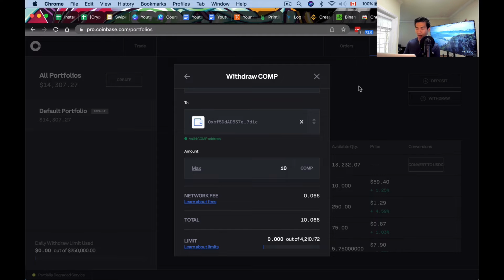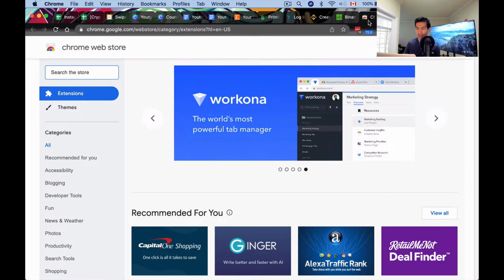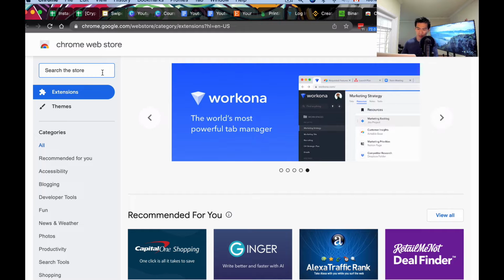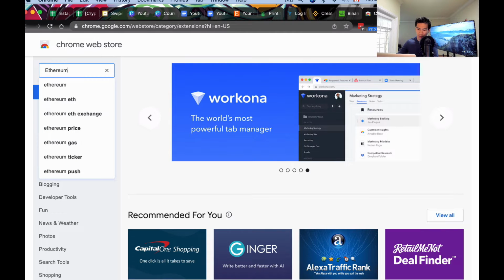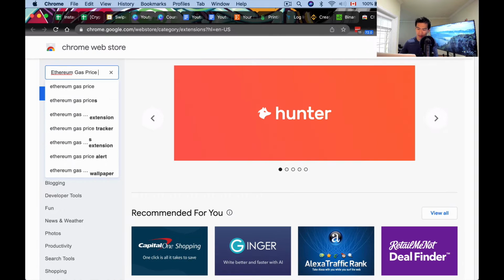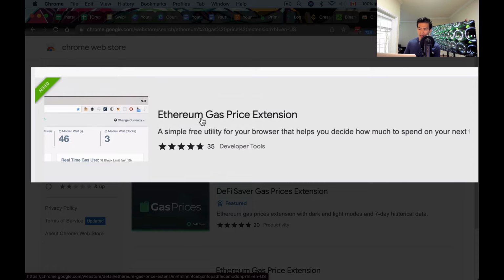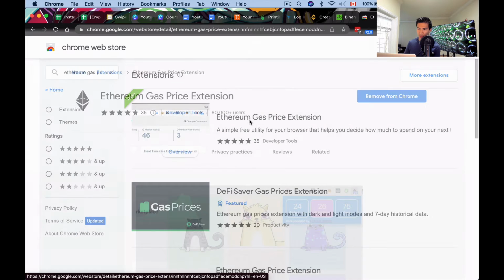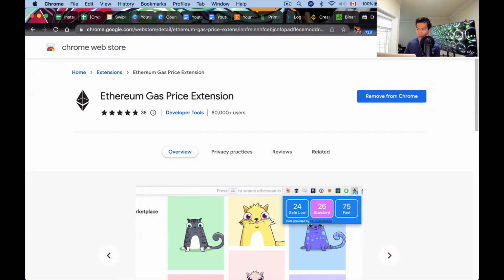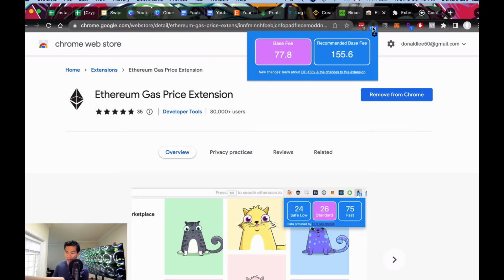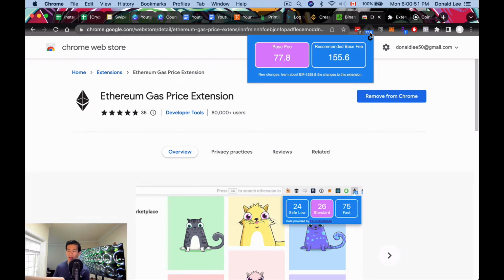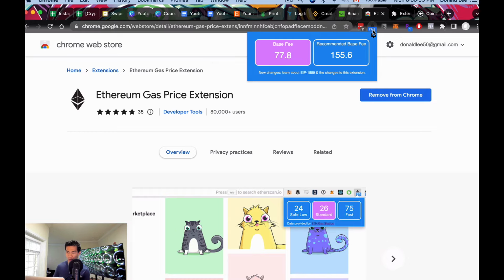A way to keep track of these fees is by downloading an extension, and you can get it from the Chrome Web Store. It's called Ethereum Gas Price Extension. I use this first one here, so you just click into that and add to Chrome. It'll show you a little icon up here, and you only have to care about it if you're moving anything that's Ethereum related, which is like 90% of the cryptos out there.